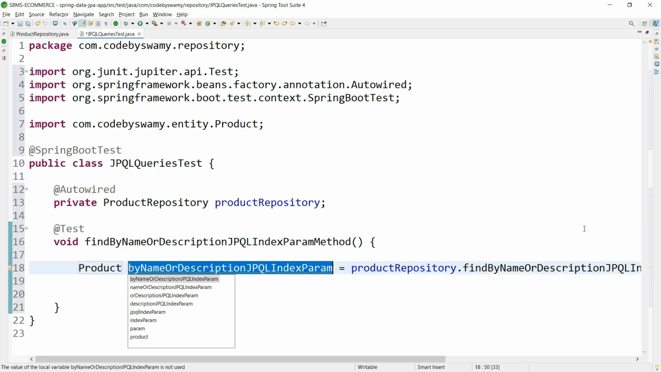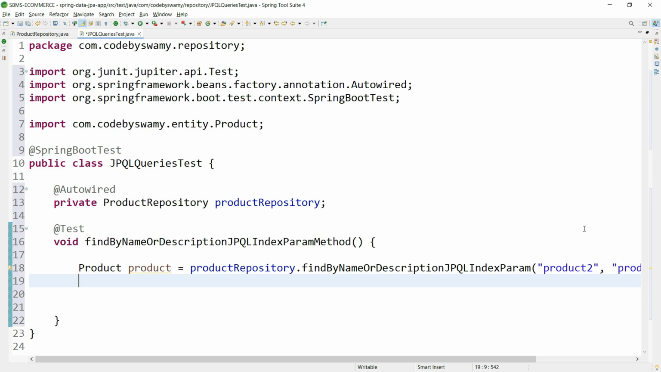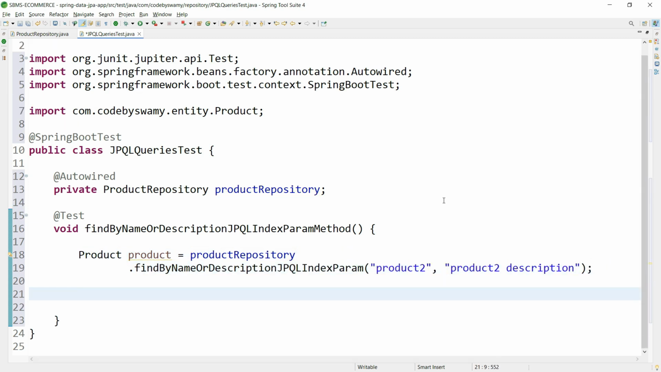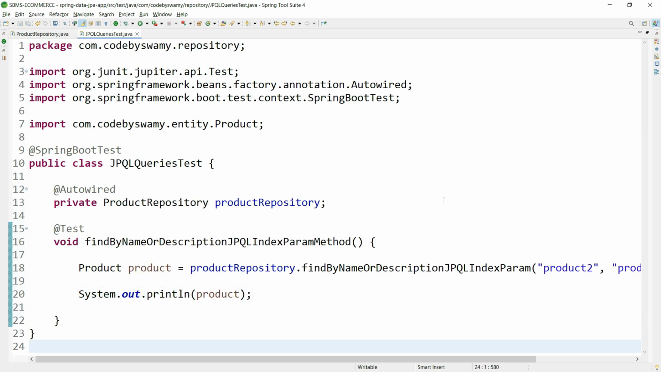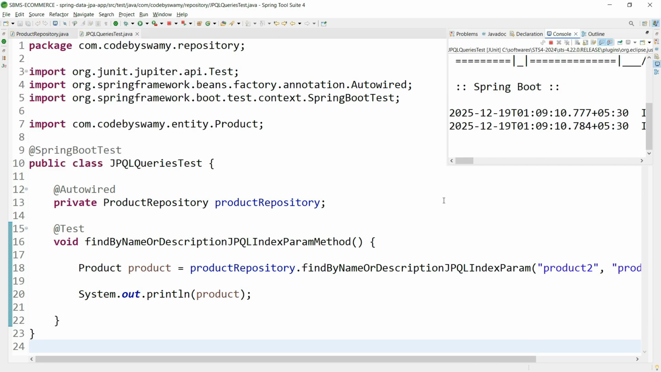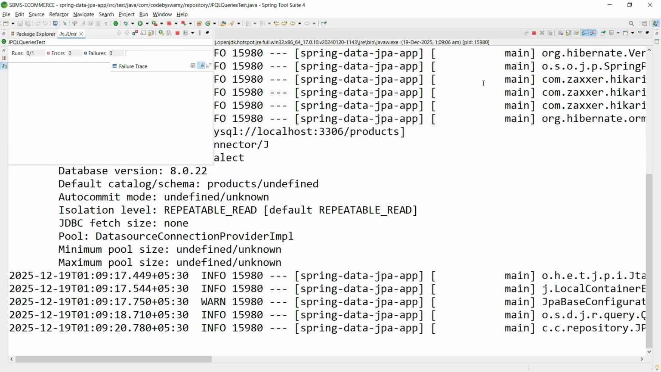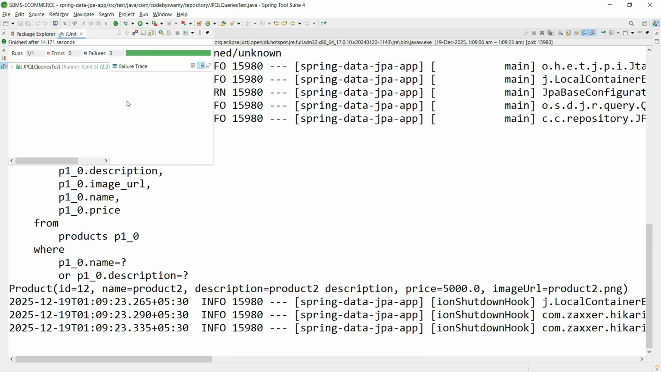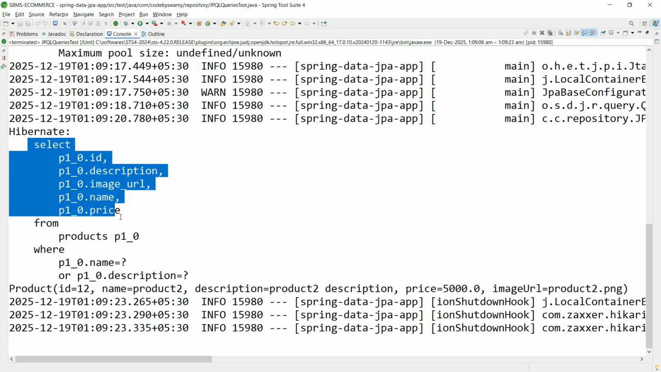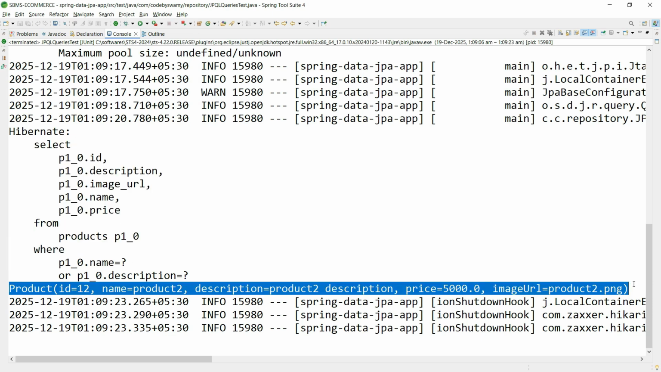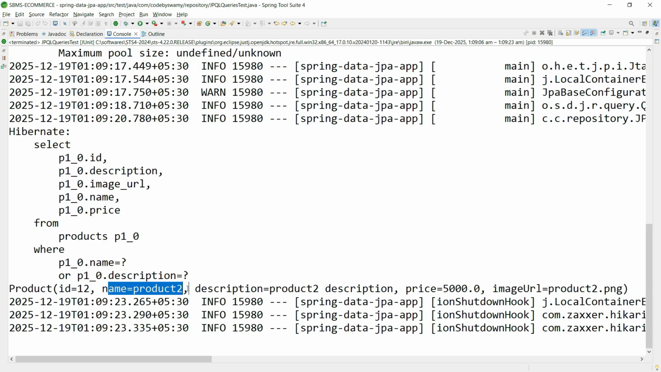It returns a Product object. Now let me break this line and let's display the message with sysout product. Let's run the JUnit test case, Ctrl+Fn+F11. And the test case passed successfully, and the select query also printed on the console. And this is the product details. Product name is equal to product 2 and the description is product 2 description.